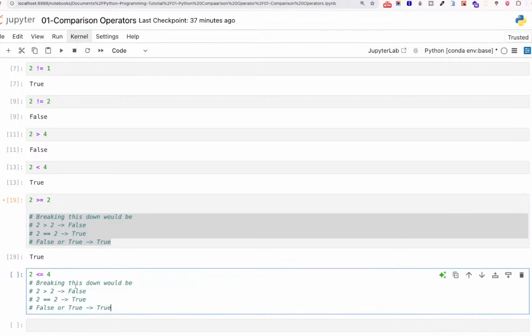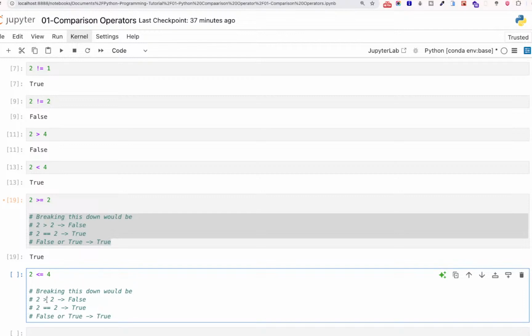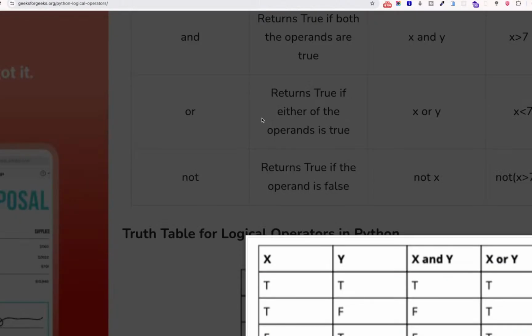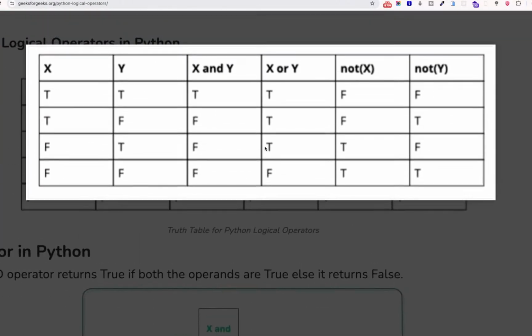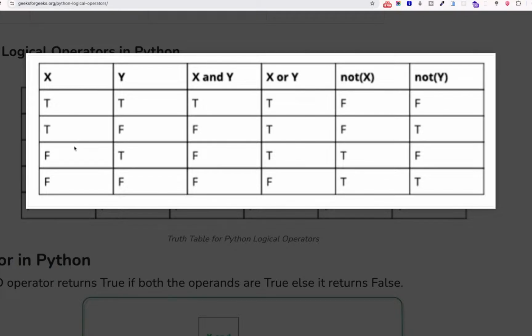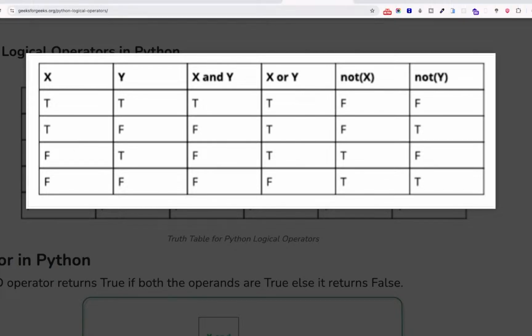So I'm just going to copy and paste this here. What is happening here is I'm saying, is 2 less than 4, or is 2 equal to 4? For this one, 2 is less than 4, right? So we're going to have true. Or, and 2 is equal to 4, we're going to have what? False, right? So here we're going to have true or false. And if we come back to our image here, you see that true or false, we're going to have what? True, right? So that's what's basically happening here.